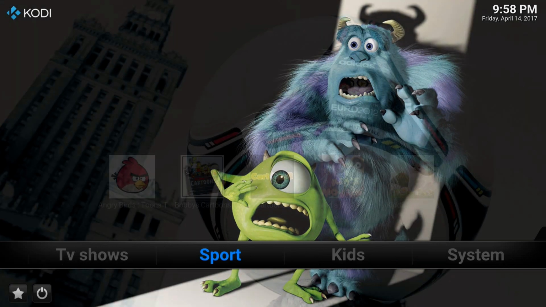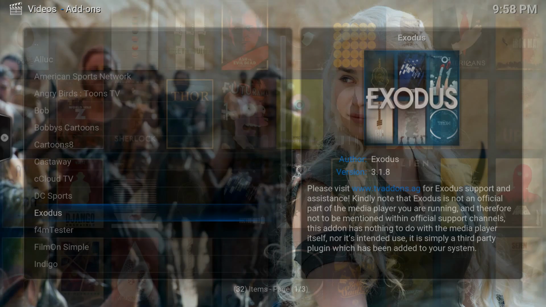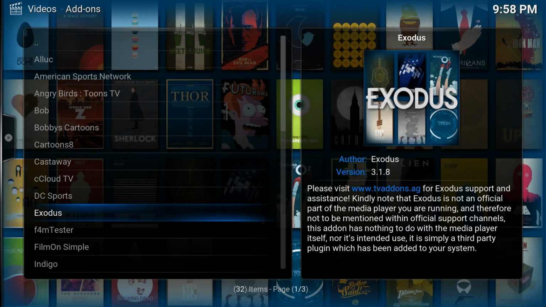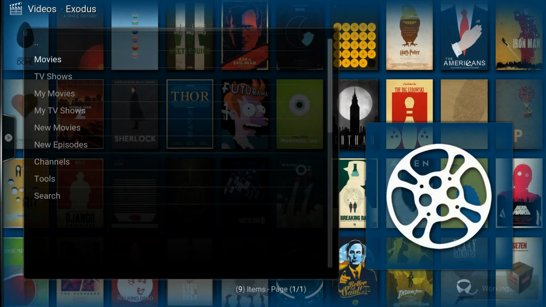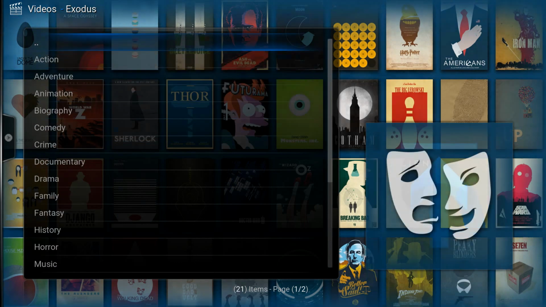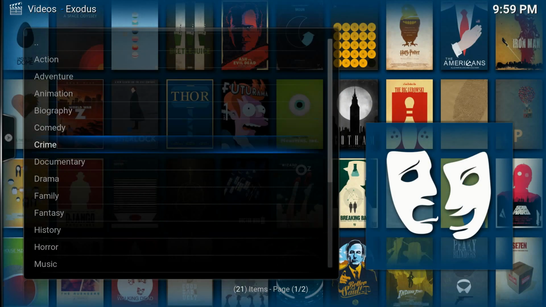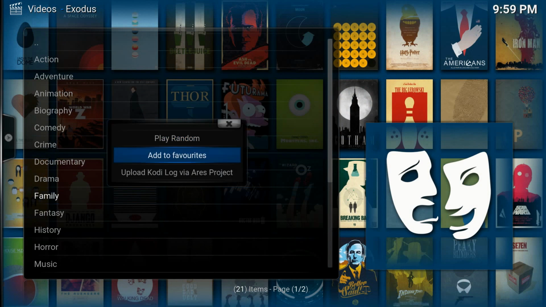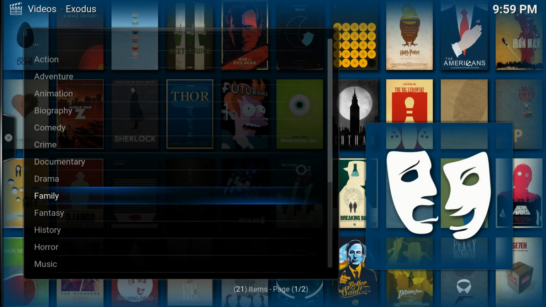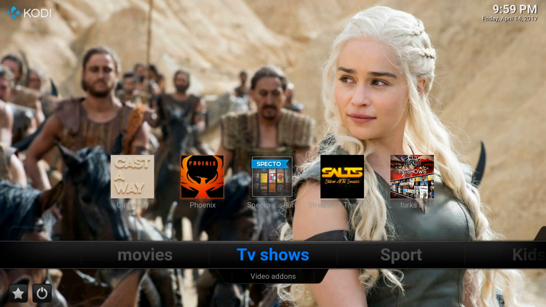So once again, find a part of an add-on that you want. So let's go into video add-ons. I'm going to use Exodus again, just as we're doing this. So maybe this time you could choose a genre to make sure it's only kid-friendly stuff that pops up. So we'll do family. Add it to our favorites. So we're pressing C to bring up this menu. Add to favorites. And go back.